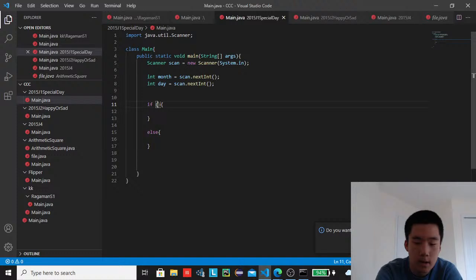So we'll say if month is equal to 2, right? Because February is the second month. And then we're going to use and to specify that we want both these conditions to be true. If only one of them is true, then we won't print out special, okay? So if month is equal to 2 and day is equal to 18, then we'll do System.out.println, and then we'll print out the string special.